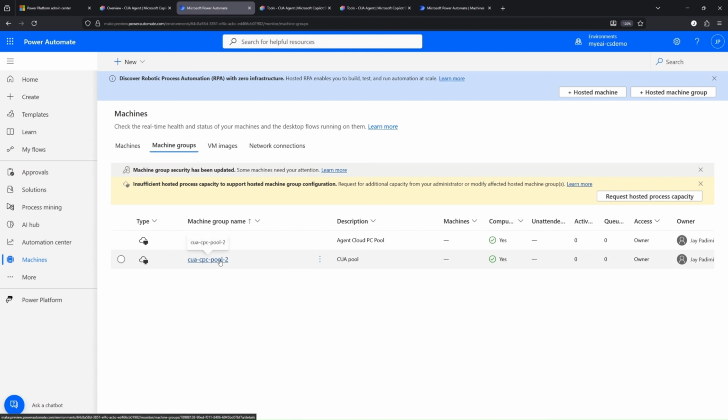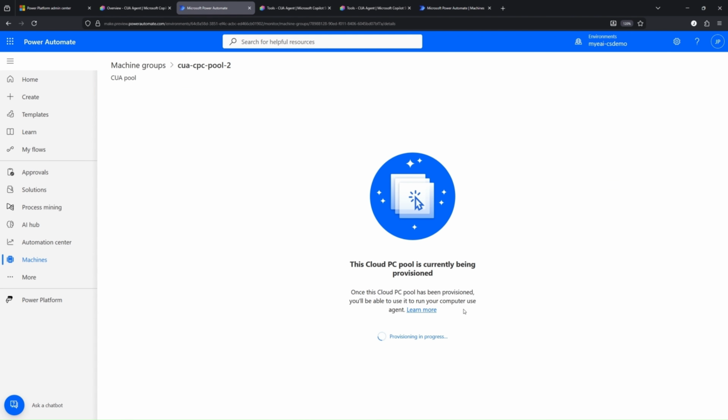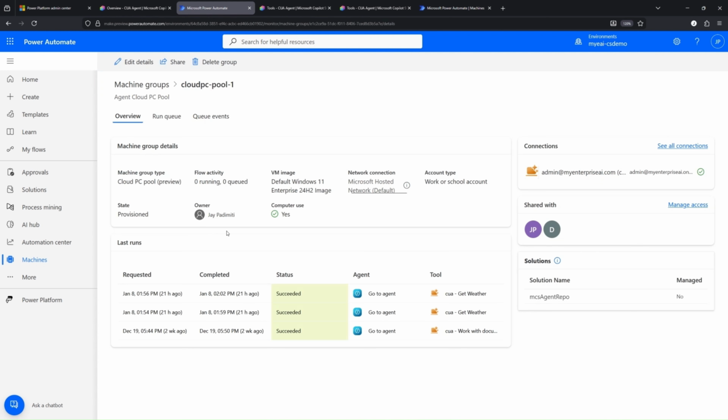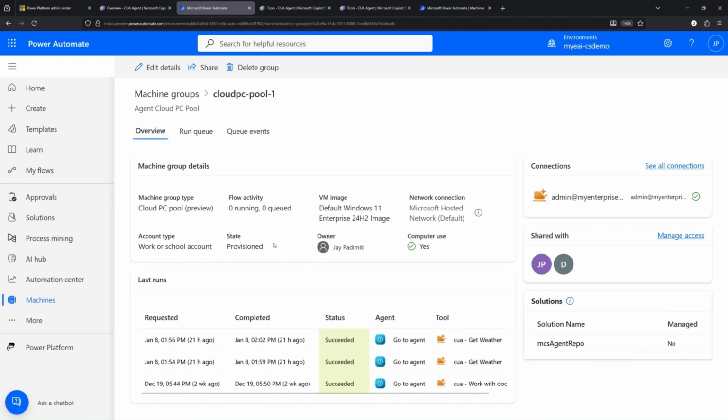So this is the Cloud PC pool. This is what you'll see as the Cloud PC pool is being provisioned. For time constraints, let's go look at the Cloud PC pool that we have already created. If you were to zoom in, here is the machine type group name, and the VM image that it relies on, and some of the components that you see here. So voila, that's how a Cloud PC pool gets created.